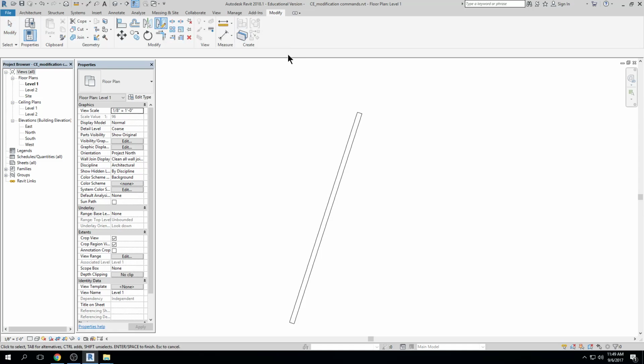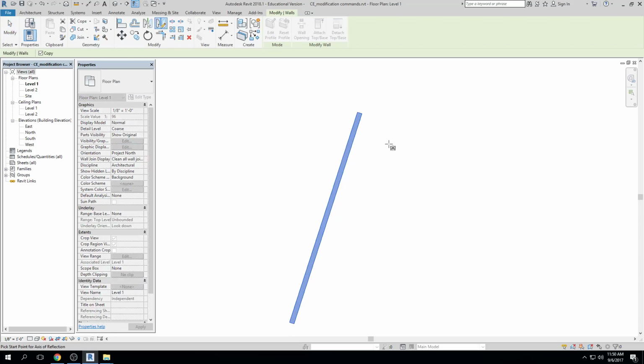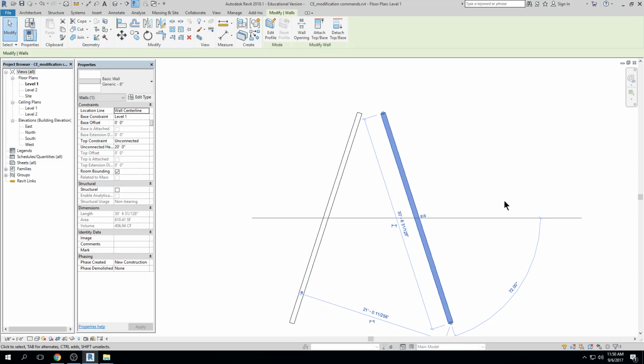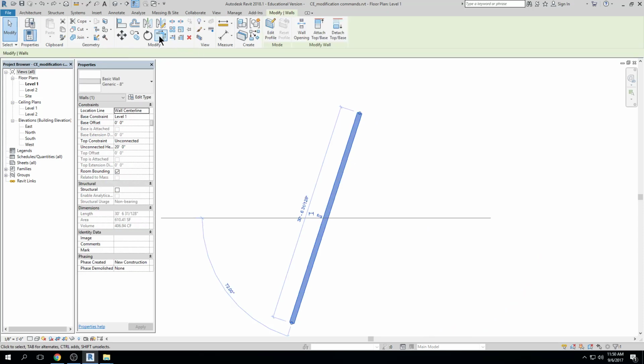The second type of mirror we have is with a drawn axis, DM. DM. Okay, I'm going to pick this object, DM, and it's going to say draw the axes where you want to mirror this about. Click, click, and it mirrors it about that axis. All right, let me do that again. Control Z. I click on it, mirror with a drawn axis.